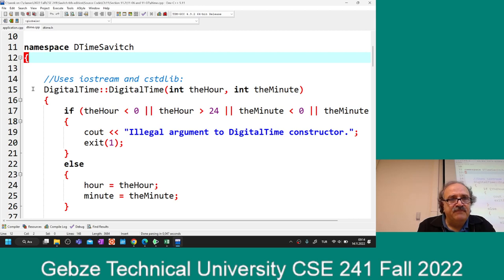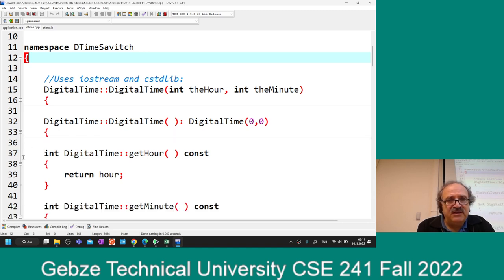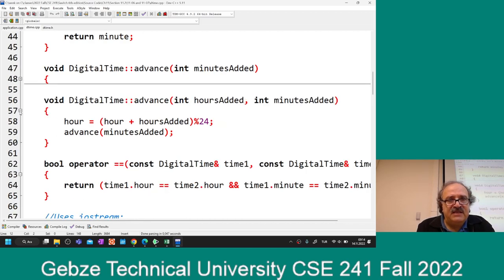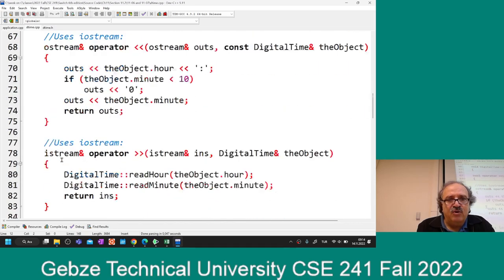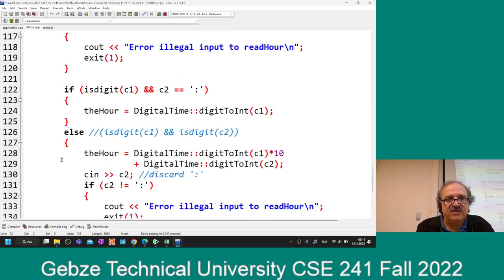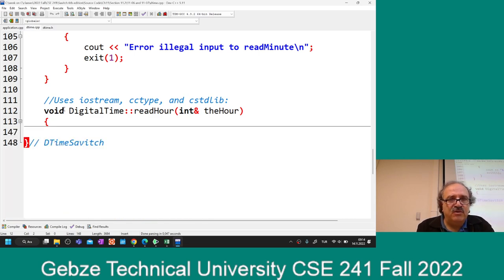And this one is the constructor. Why don't I use this one? Yeah, this is good. This one is for the other constructor, getters, and these are the setters with the validity checks, etc. Operator overloads, everything, including those static functions. Where is my readout? Remember this one? This is a static function. It will go to all this d time savage namespace.